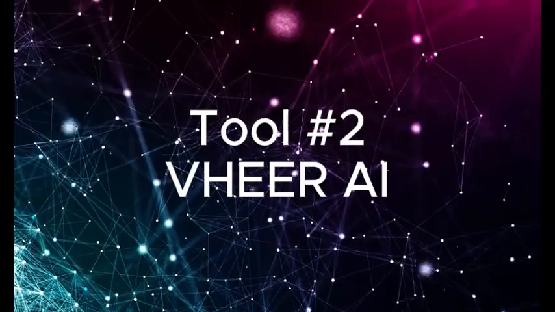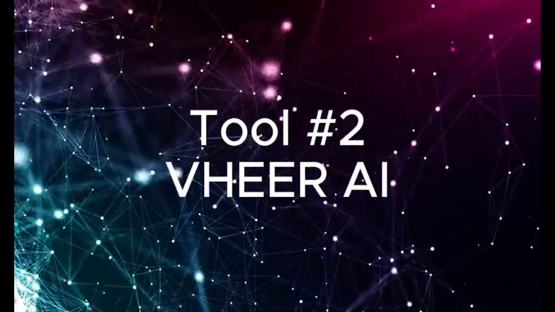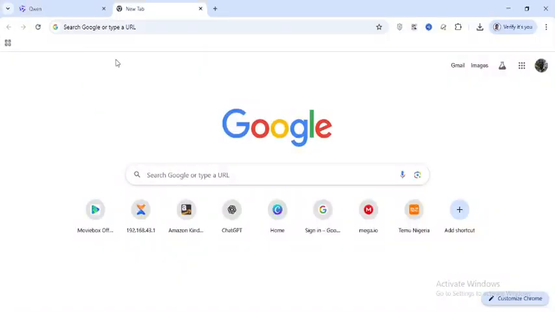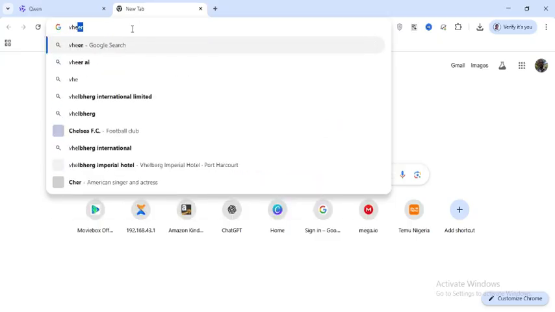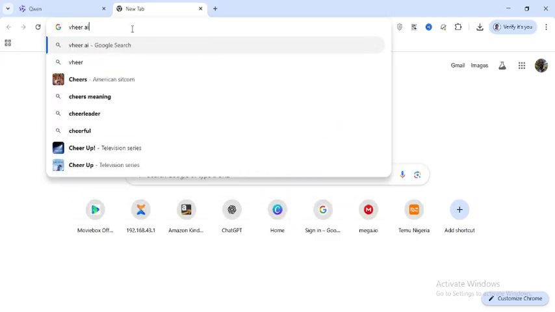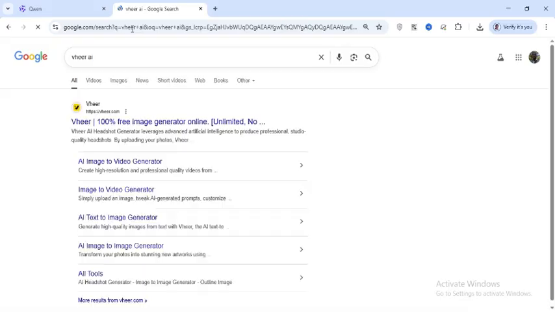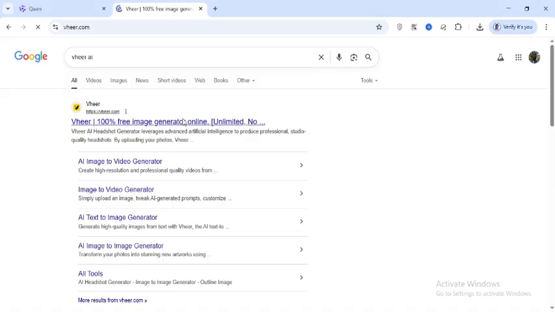Alright, the next tool we are using is Vheer AI. Come over to your browser and search for Vheer. When you search for Vheer, you're going to see this. Let's search for Vheer AI. You can see the first one, this is the 100% free image generator. You click on it, then it's going to redirect you to the website where you're going to do that.